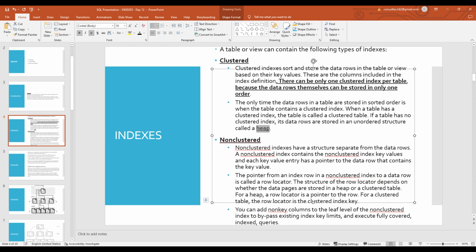How many columns can be involved in deciding a clustered index? There can be many columns involved in deciding the clustered index, right? But there can be only one clustered index. If a table does not have a clustered index, what type of table is it known as? It is known as the heap table. Clear up to these four or five interview questions? Now, let's proceed to the non-clustered index.